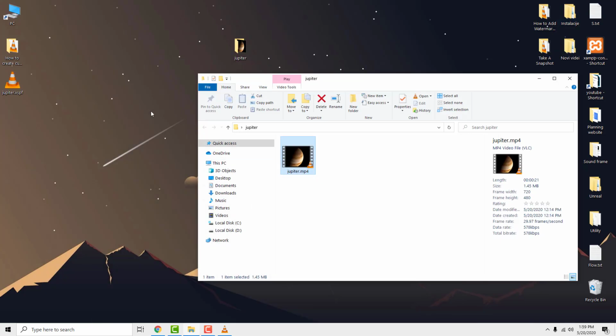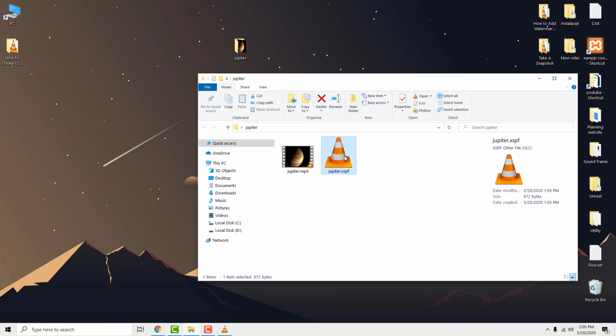Now put your movie and your playlist in the same folder. Now if you click the playlist file, it will open the movie and you will have all the bookmarks saved.